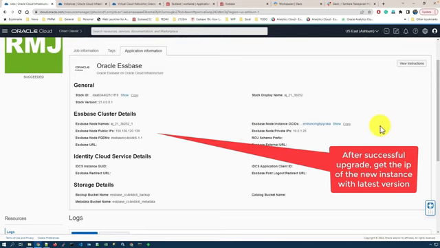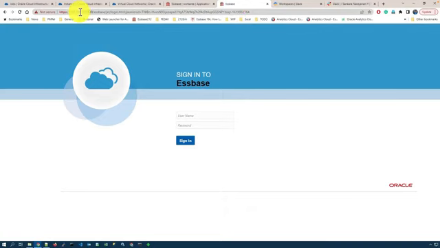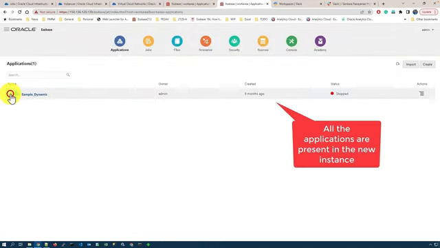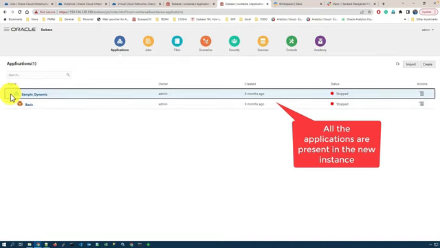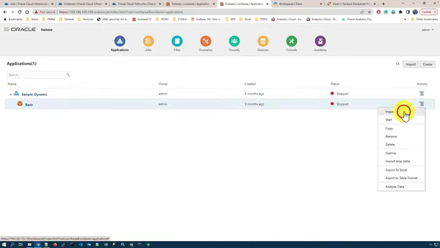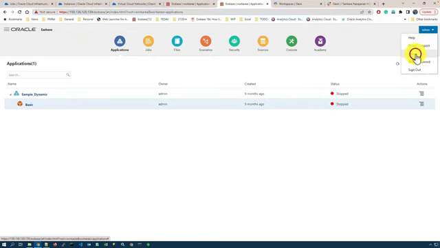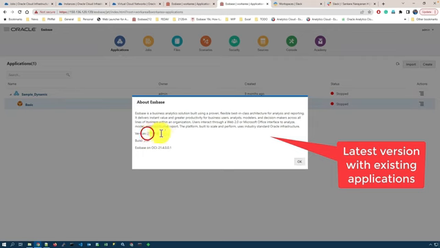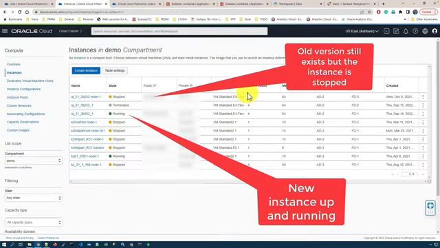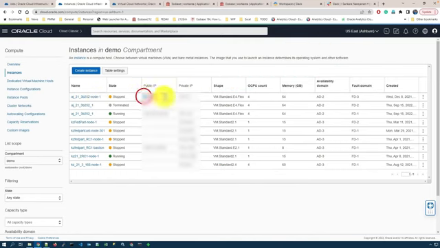Once the listing process completes and execution completes, a new Essbase instance with a new IP address is created. You can now launch that instance and see that all the existing applications from the older instance are available in the new instance and have been upgraded to the latest version. We see here that the instance is upgraded to the latest version 21.4. When you navigate to the OCI console, you see that the old instance is now stopped. It is still available, so you can start and actually use that as well. And the new instance is running. So now you have the upgraded instance up and running. Thank you.